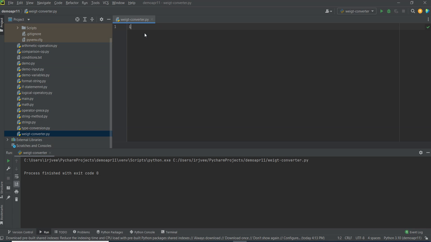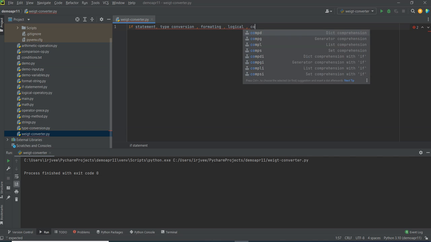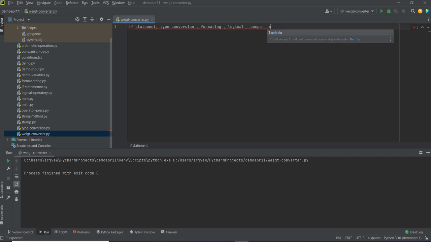We went through the if statement, type conversion, formatting the strings, logical operators, comparison operators, the max function, and operator precedence. With the help of these concepts, we'll create a simple program. I took a weight converter program: whatever you enter in kilograms or pounds, it has to convert.